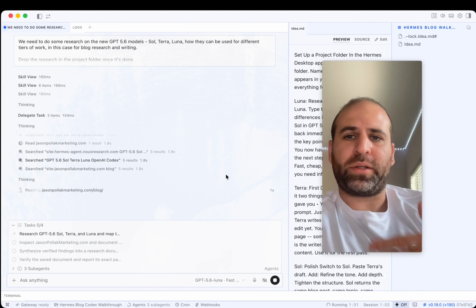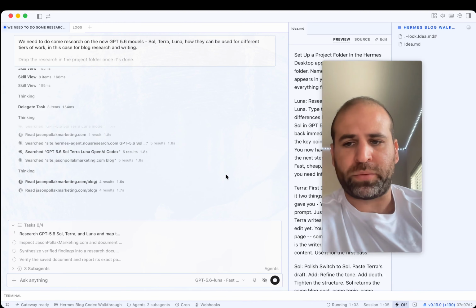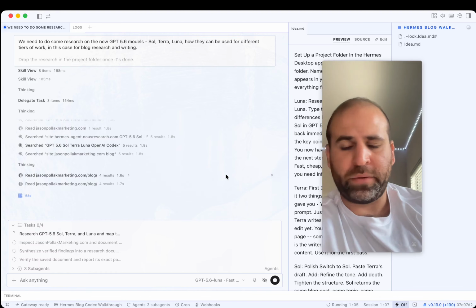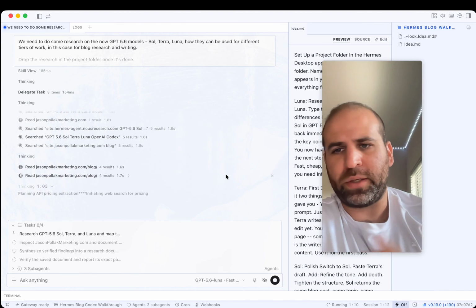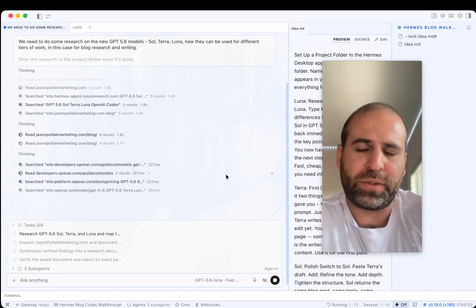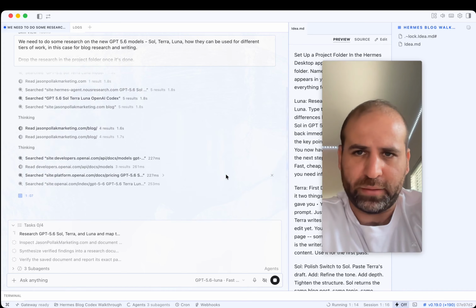You're still using your Codex usage if you're using your subscription. And if you're using an API, it'll be cheaper. So you don't need Sol, the biggest agentic model, just to do some basic research and light work like that.